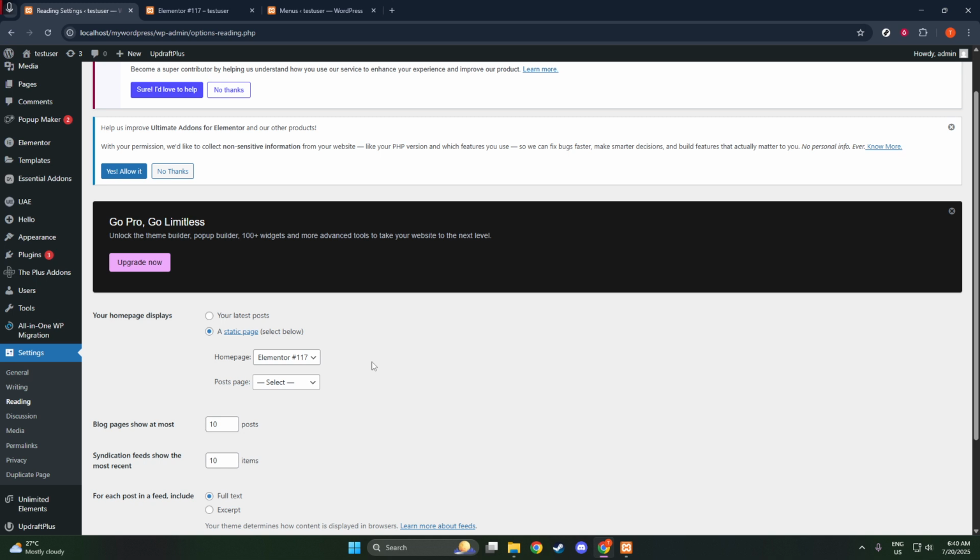In summary, by navigating to Settings and Reading in your WordPress dashboard, selecting a static page under Homepage Displays, and choosing your Elementor page from the drop-down list before hitting Save Changes, you establish your Elementor masterpiece as the welcoming face of your website. And that's it. You've now set your Elementor page as your home page.